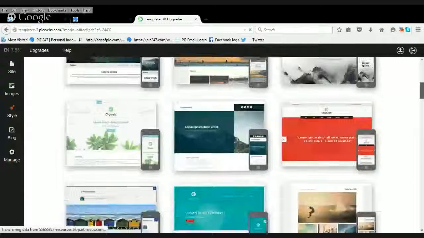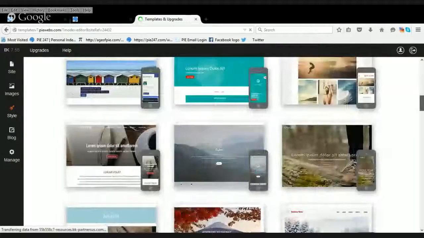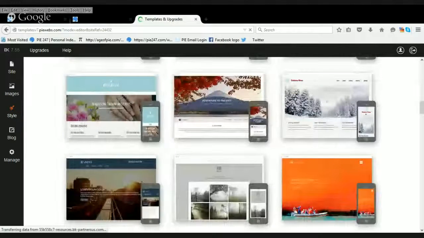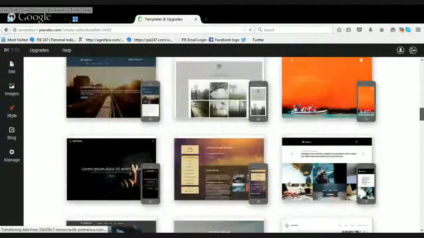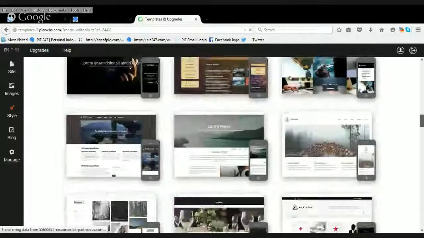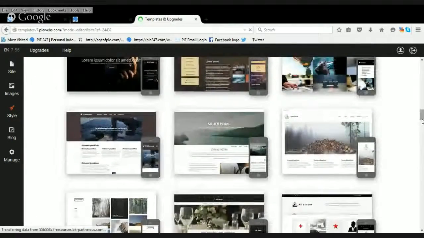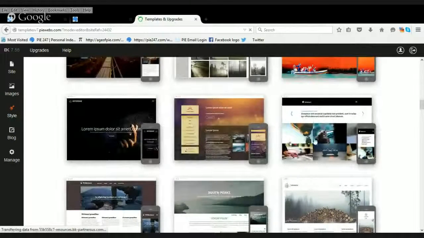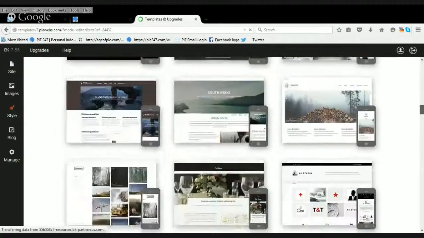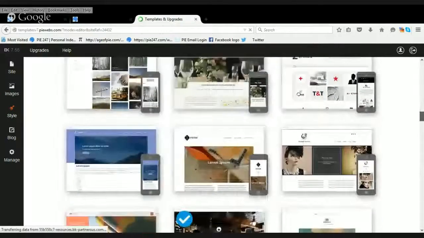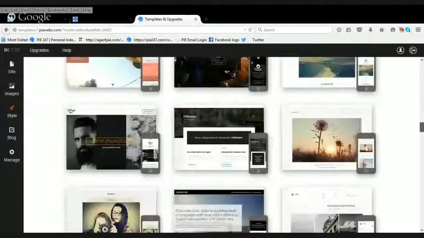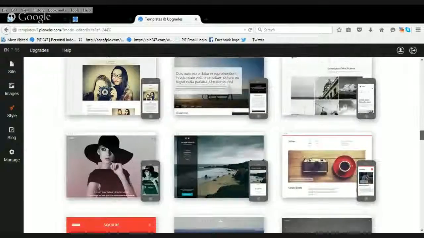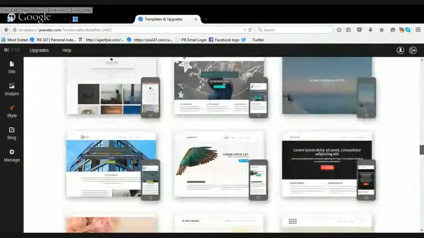So you can choose from all of these templates. They're all very modern, have a whole bunch of functions. Some slide to the left, some dissolve, some are fixed. So just depending on the style. For example, if you're an artist, then of course you want to select a template with lots of images. There are over 100 templates currently, but every week there are more being updated or added to the template platform.